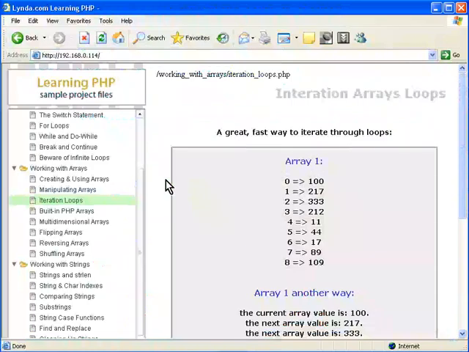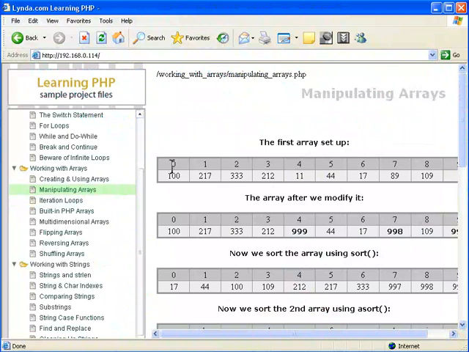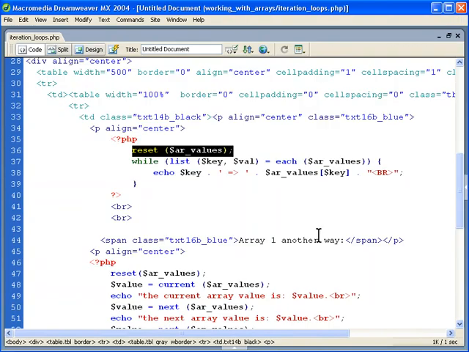So if we're looking at manipulating the array from this point of view, we might be pointing to this element. I'll show you why and how. But reset will bring you back to the beginning. So just keep that in mind.